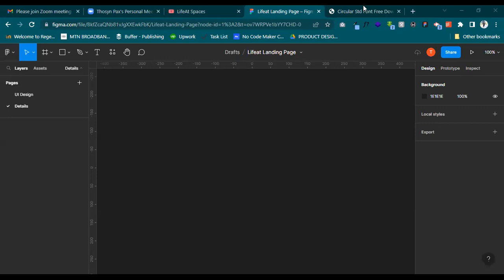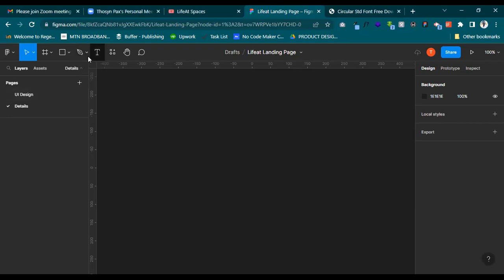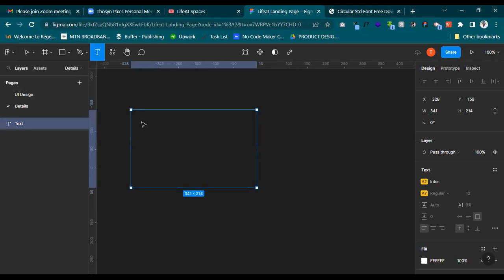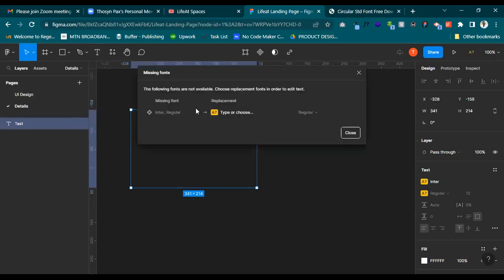So this is what we're going to do. We've been able to find the font that was used, and the name of the font is Circular STD. So I want to write it somewhere here. So I'll just drag my screen. Let me see. The font is missing.